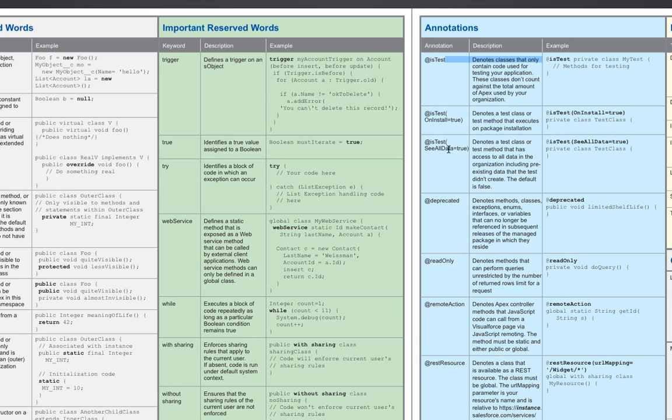And seeAllData equal to true, a key attribute inside this annotation, is for giving this test class access to the data in the organization. Generally, the test classes what you have written will not use the data what the organization has. If you are giving seeAllData equal to true, they can access the data from the organization. Otherwise, you have to create sample data for your test class, and you have to execute this.